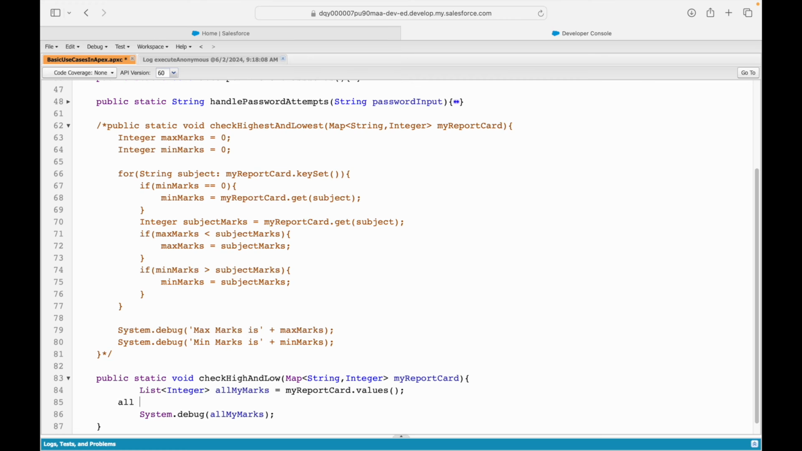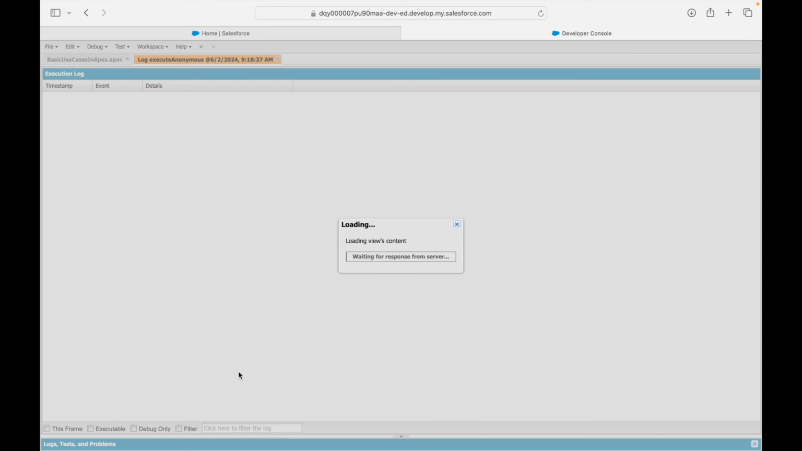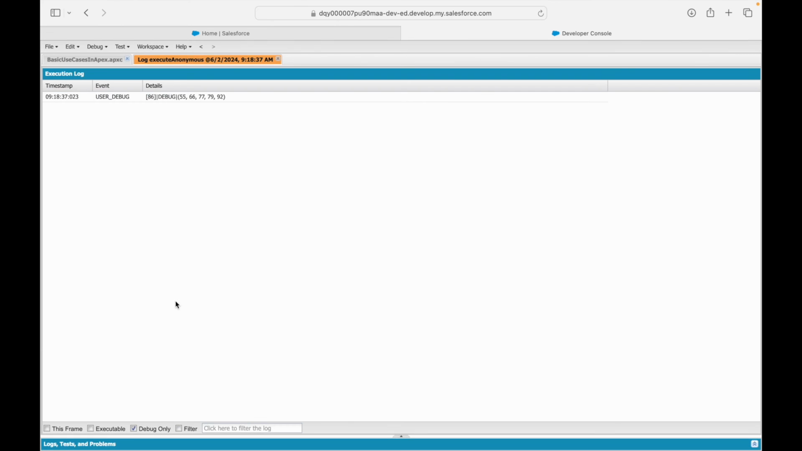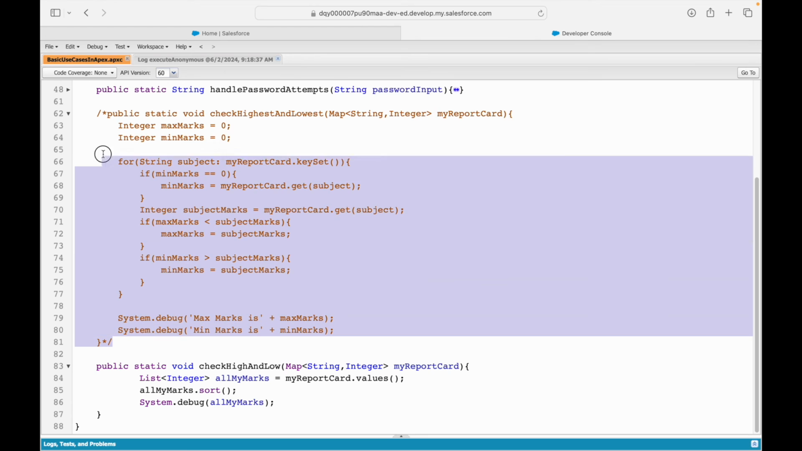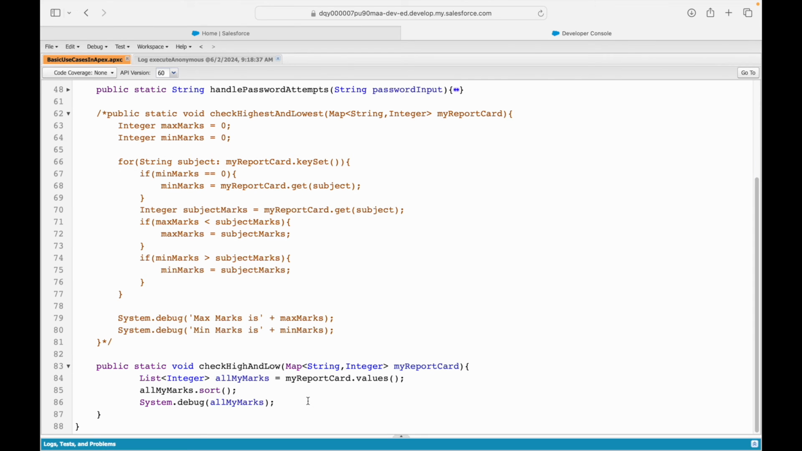I know another method, which is all my marks dot sort. What does this do? This sorts the entire set of numbers from ascending to descending. If I now debug it again, I'll see my marks in ascending order. Right? The smallest comes first and the last is the highest. So now if I were to tell you, can I pick the first number as the minimum mark and the last number as the maximum mark? Yes. So you see, we reduced our code from 12 to 15 lines to just 3-4 lines.